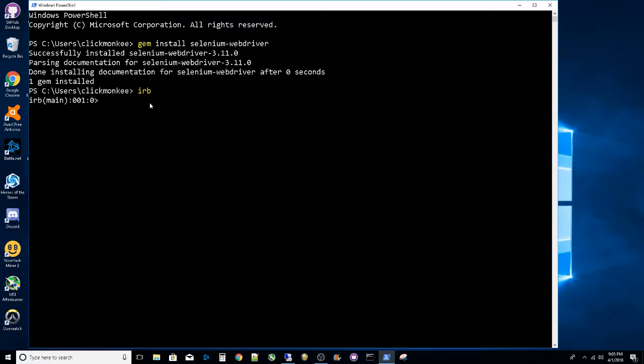The syntax for that is just require, and then in quotes, the gem name. So require Selenium-Webdriver. Returns true. So now we're gonna open a browser with it, and then we're gonna attempt to go to Google and do a Google search.